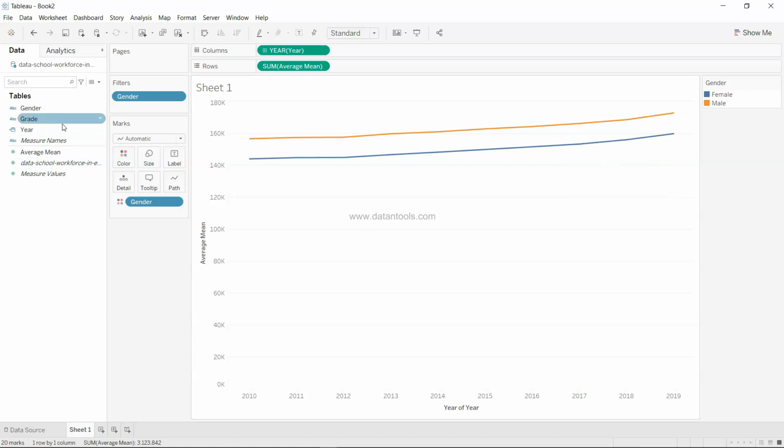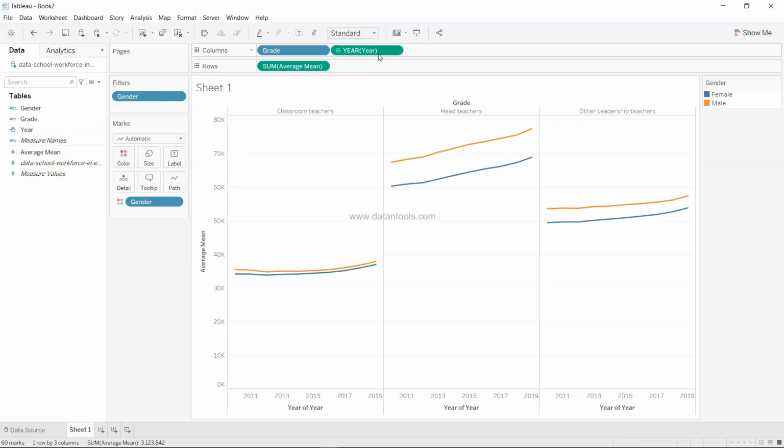For example, if we evaluate it by the grade, we can bring the grade over here on the column, right? And now you can see a sudden change altogether. First you have the classroom teachers, who have a very consistent salary, and the gap is also pretty low. If you see, there is just 1,000 pounds, if I'm not wrong.